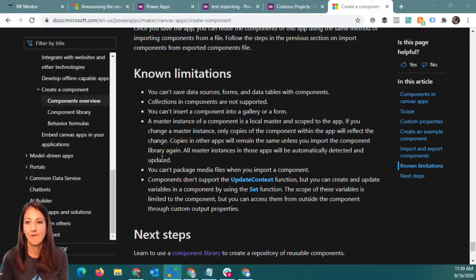I was reading this. So the limitations. We did a whole power hour when components first came out on how to do a component navigation, how to do navigation icons. The tabs one is even more simple than the navigation one was. You can't save data sources, forms, and data tables with components. Let me share with you the known limitations here. You can't have anything with data sources, forms, data tables, anything to do with data.